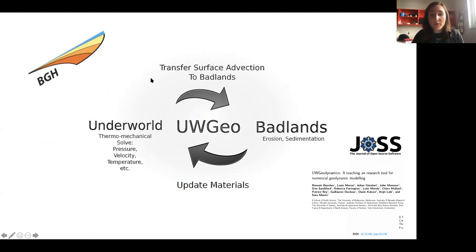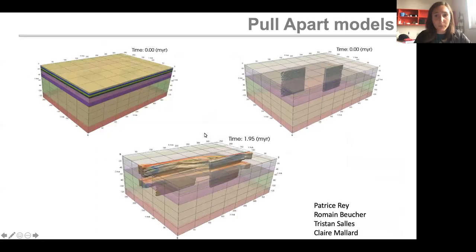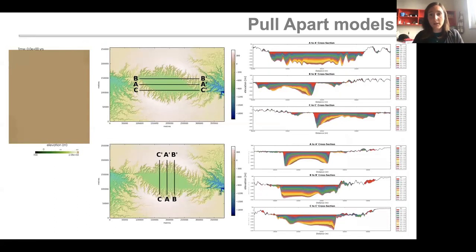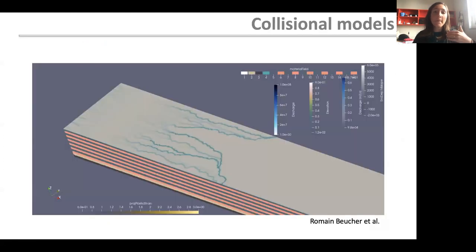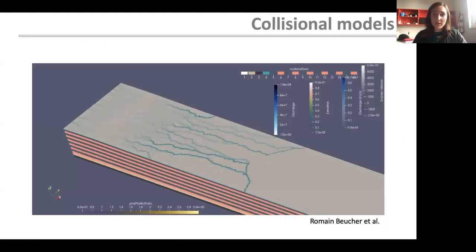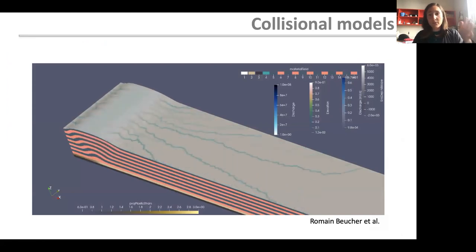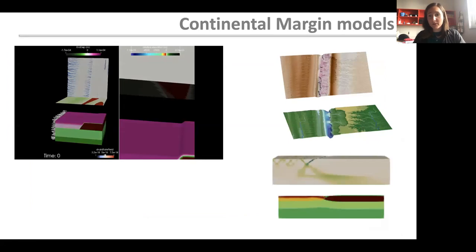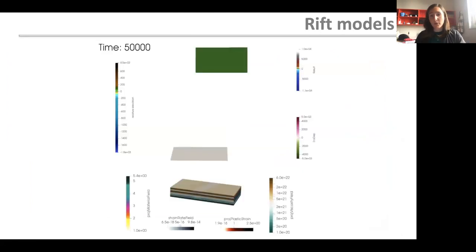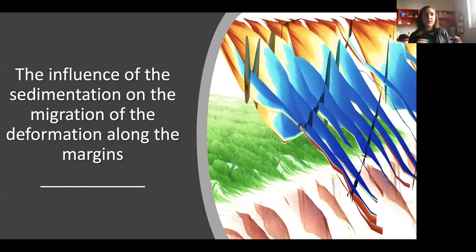By doing this two-way coupling, the Underworld team developed the tool UWGO. And just to quickly show you, with this tool we can do coupling with different types of model. The pull-apart model that you can see here, we can look at the sedimentation too. Romain designed some collisional models with a student, I can't remember his name, I'm sorry. We also have continental margin models and rift models. So if you're interested in one of these models, you can contact us.